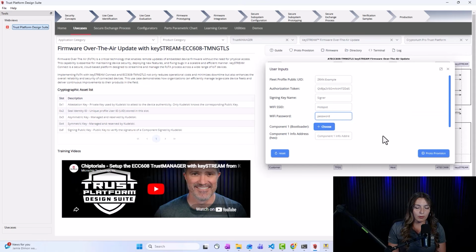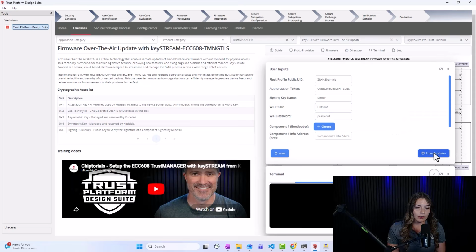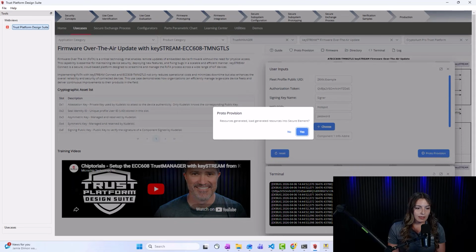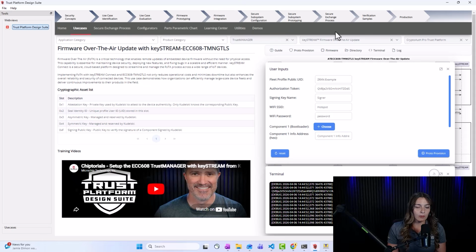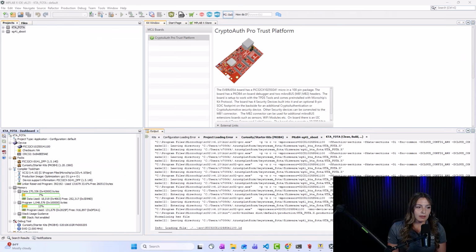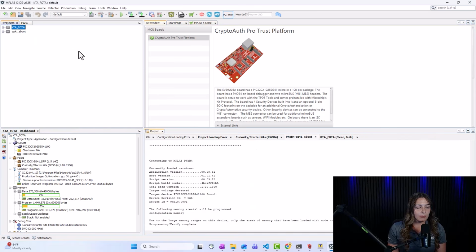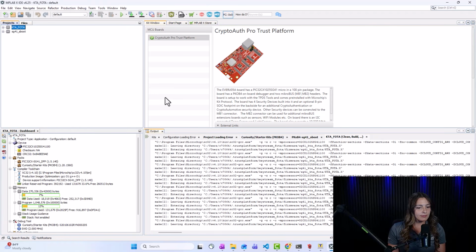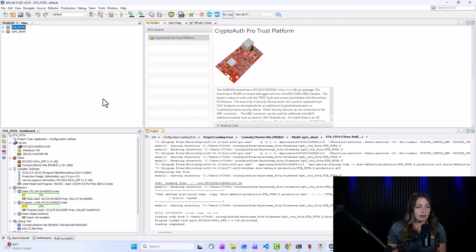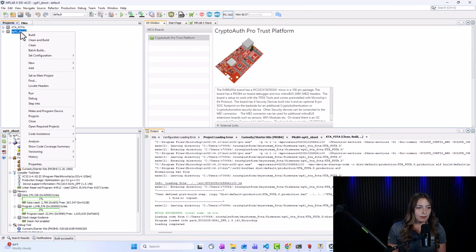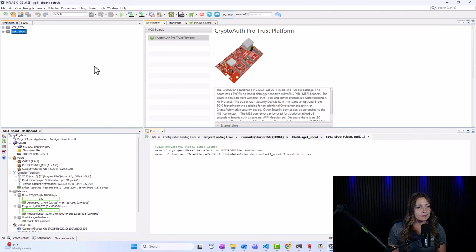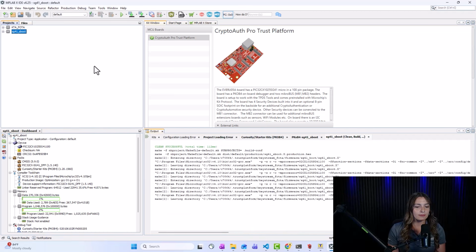And then you'll select Proto Provision, which will generate the resources for the use case, and we'll select No to programming them to the development kit right now. We're going to instead select Firmware, which will open MPLAB X, and it will open the project files we need for the application and secure boot. So we're going to clean and build each of these files. It will take a little bit of time for the clean and build to be complete.